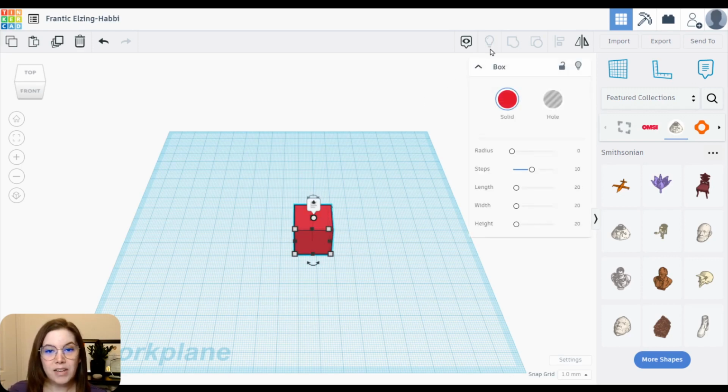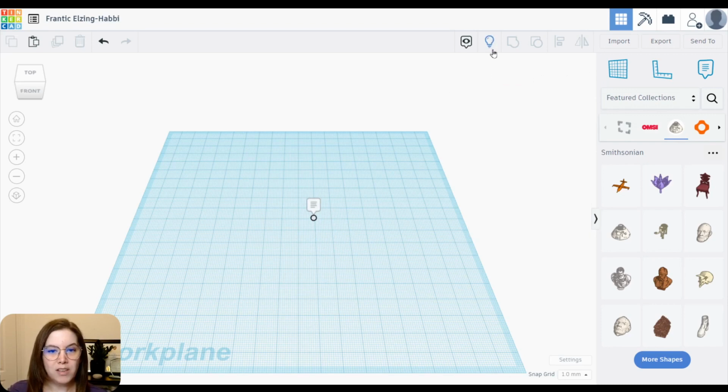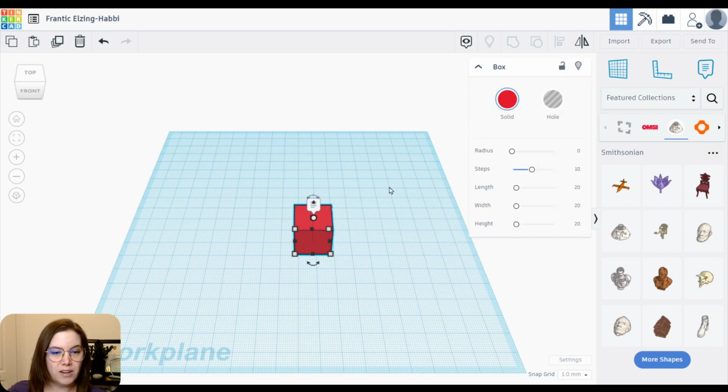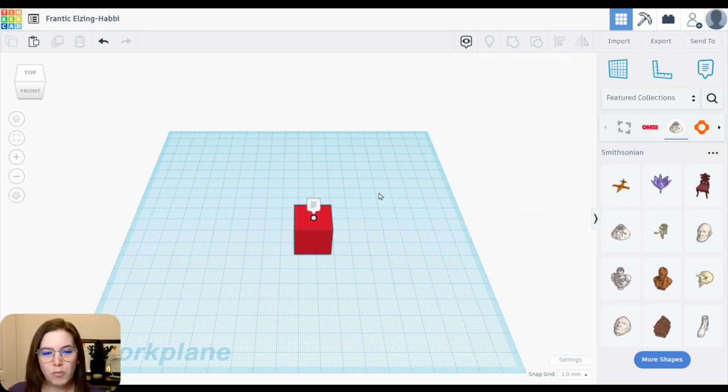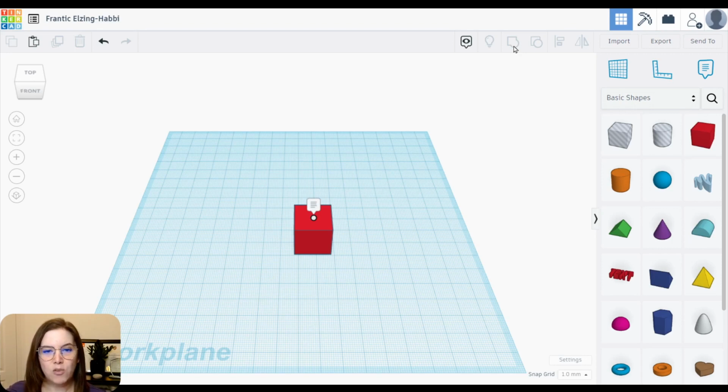If you have any hidden shapes in your design, which I'll go ahead and hide this cube, this light bulb will be available, and that will tell you can show everything that's been hidden. I don't use this too often, but if you're making something with a lot of shapes, it may be useful to hide some while you're working on others, and that will bring them back for you. Next to that, you have the group and ungroup buttons.